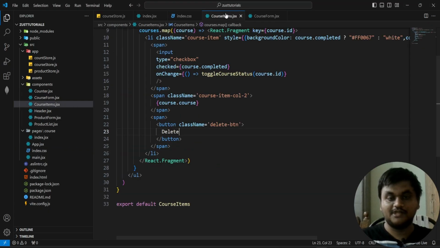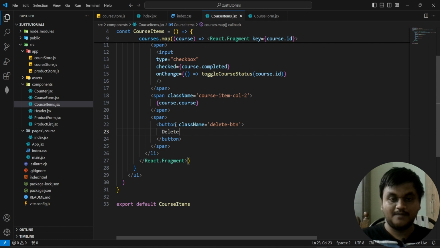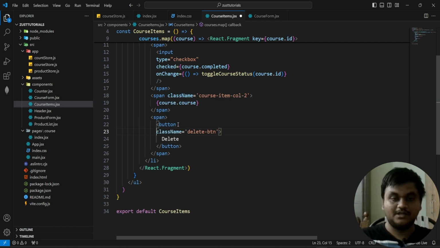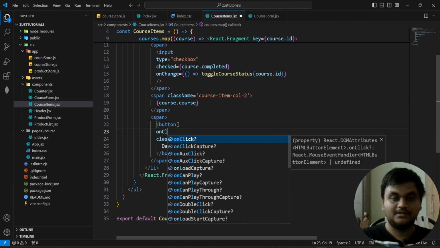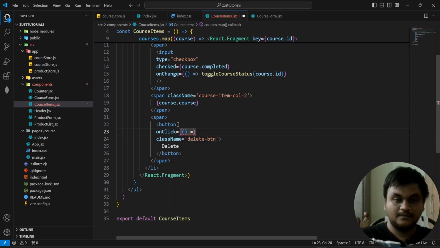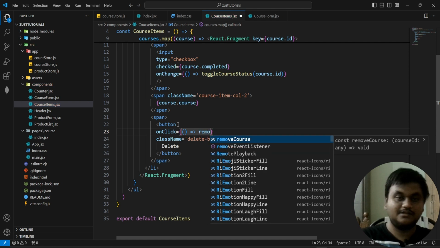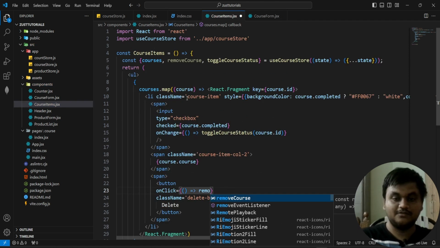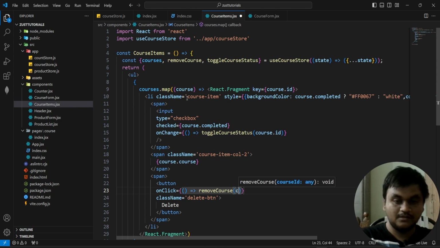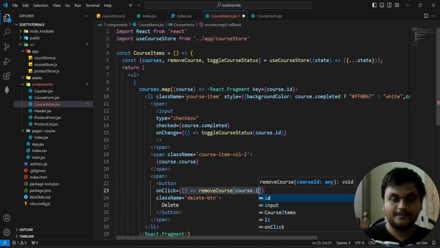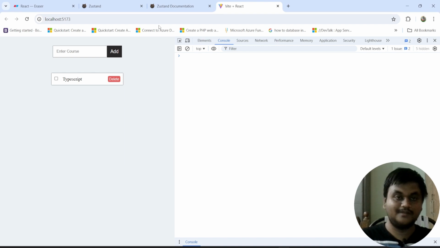But in the course item, I haven't applied any on click method here. Go to this here, on click here, delete. Sorry, what is that name here? Remove the course. Remove the course dot id. Pass the course dot id as the parameter. If you click on this, it will go to delete. It will go into delete.